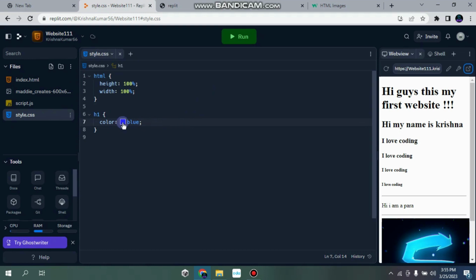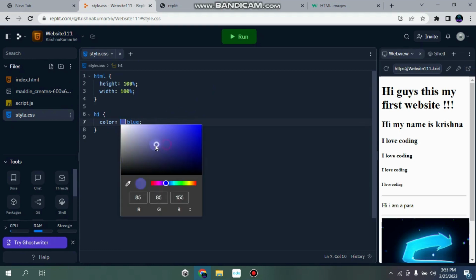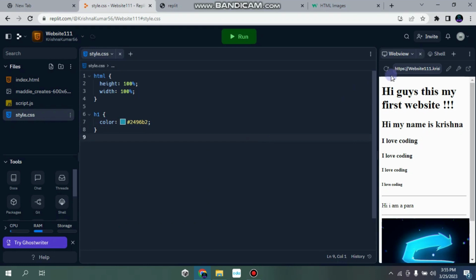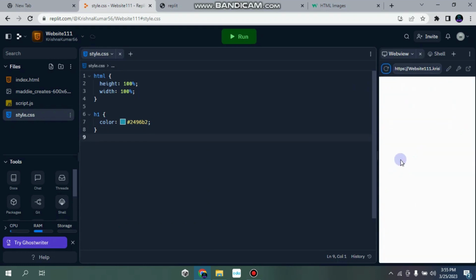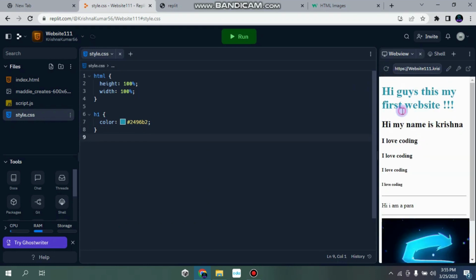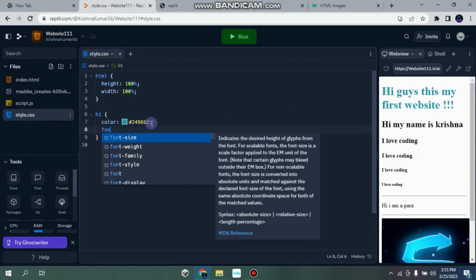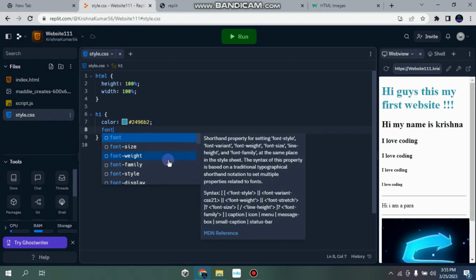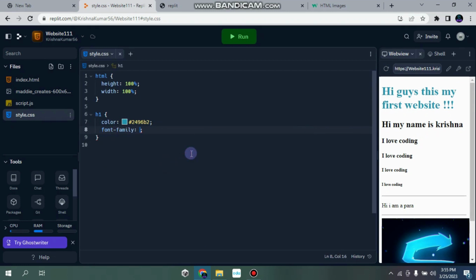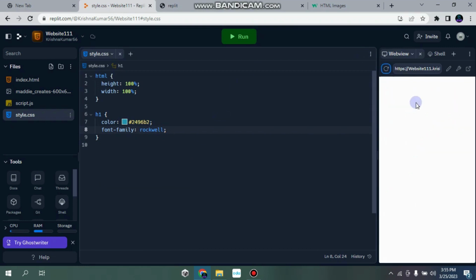Now let's say I don't like blue, so just click on this box and we can make a color out of it. You can see, I like this. Let me just reload it here. We can see this gives us a good cyan color. Now you could also try font family. Font family just gives it a font. I will try Rockwell. It's a font which I like.